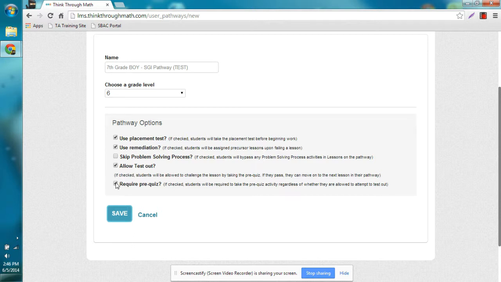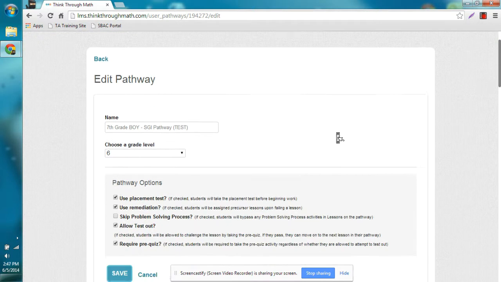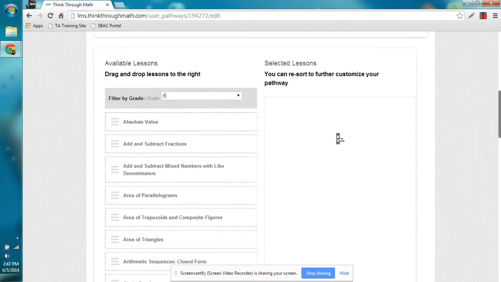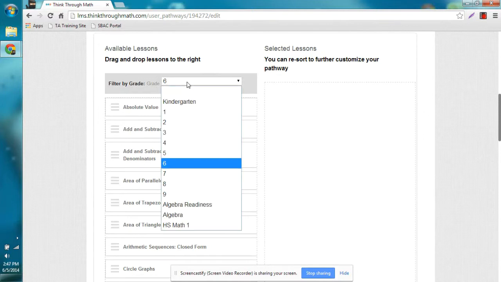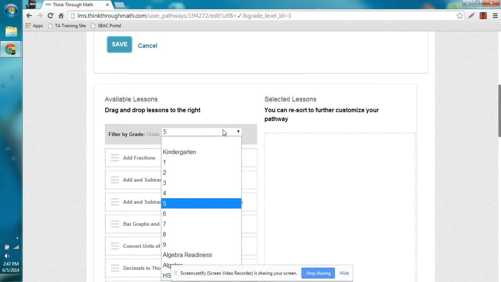Require pre-quiz? Absolutely. We couldn't do this for the ones that they've already assigned and Think Through Math has already created. But if I'm creating my own, I can require the pre-quiz, which was something that we saw a lot of our kids were just opting out of, and we had to spend a lot of time specifically telling them to take the pre-quiz. Now it's not an option. Save. The pathway was created, but we still need to find the content. So we go in here, and now it's going to give me all the 6th grade material, the 5th grade too if I want. But right now I'm going to go to 6th grade.